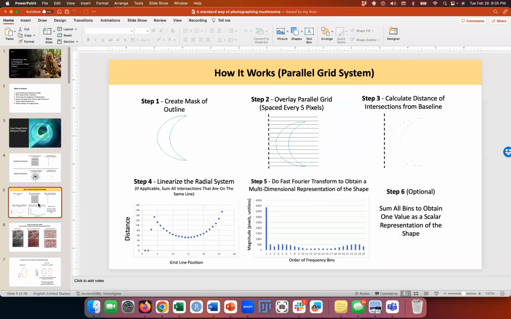So the goal is to find intersections and calculate the distance from each intersection to the reference point. Once it does that, you can turn the data into what looks like step 4. That is step 4, just pairs of X, Y coordinates. The X coordinate is the grid line position, and the distance is the Y coordinate. Essentially, step 4 is a 2D version of step 3.